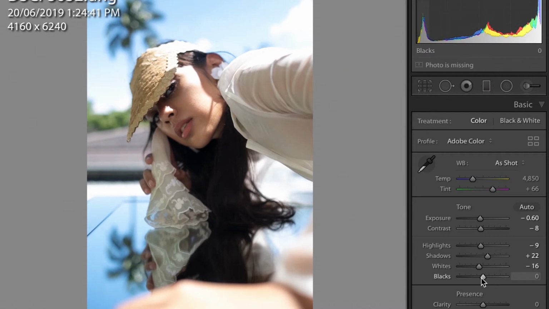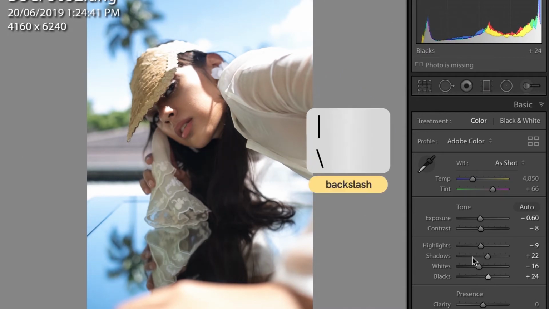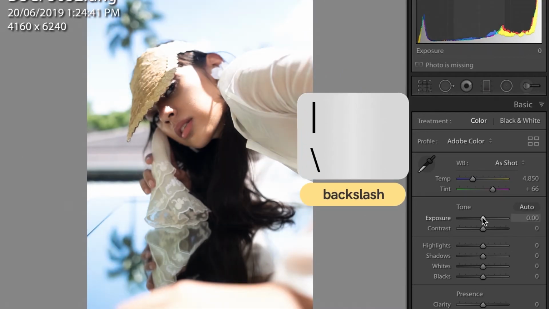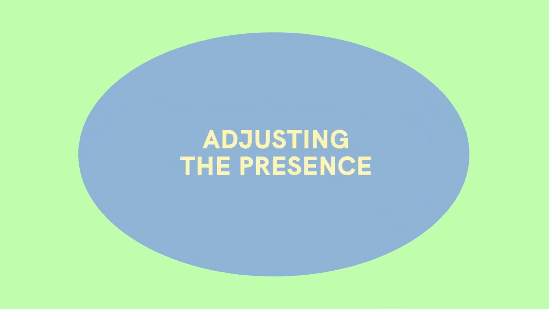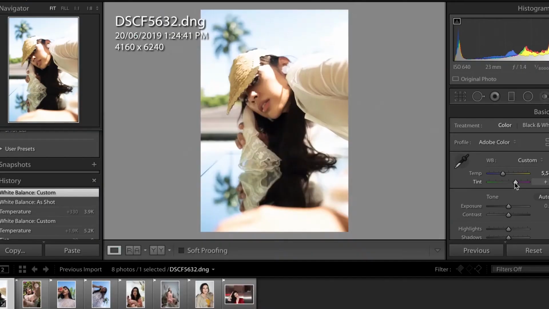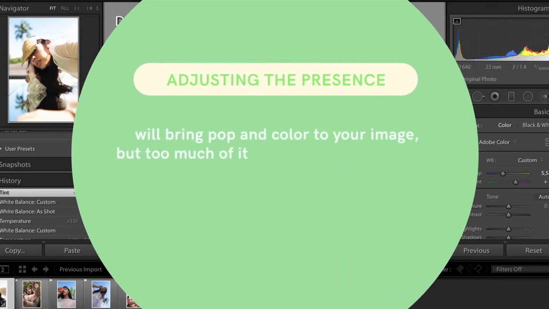If ever you want to look at where you came from, hit the backslash, which is underneath the Delete keyboard. The next thing you will do is to adjust the presence. What this will do is add pop and color to your image.